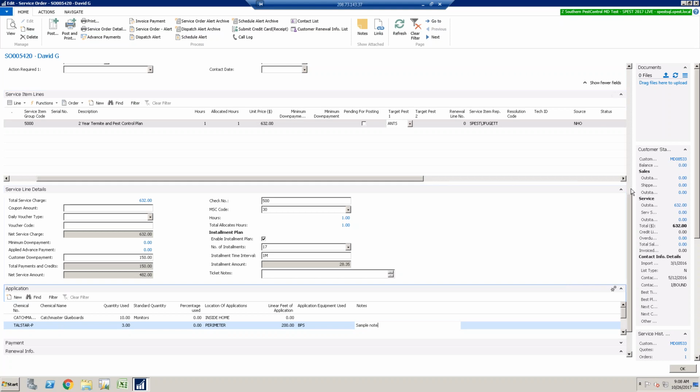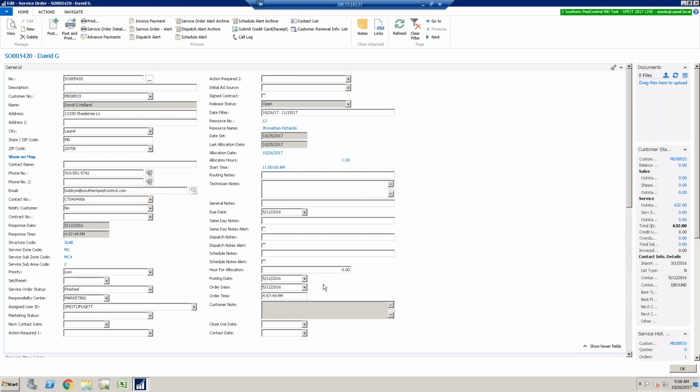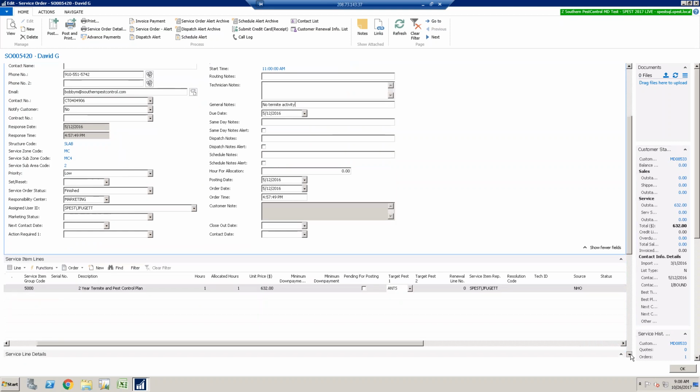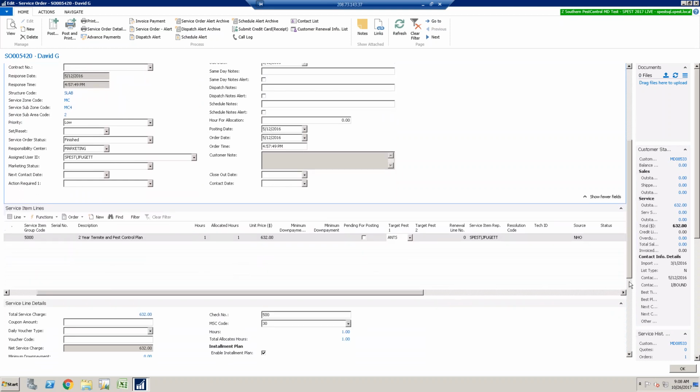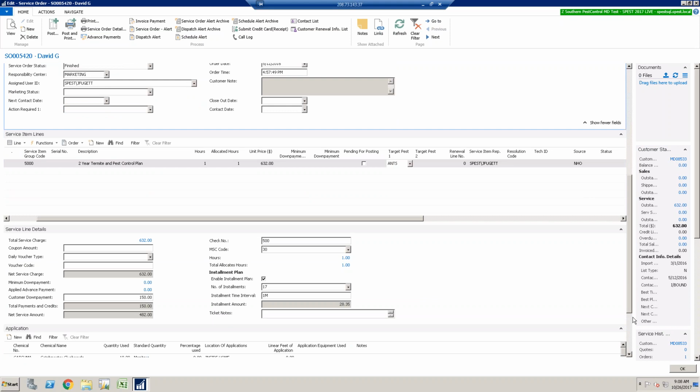And then also this field here, general notes, is the permanent note that would be saved once this is posted. So we'll put in another sample note. Or maybe we'll put something like no termite activity here. Okay, now this is everything here. This service order looks complete, looks like it's filled out properly, and it's ready to be posted.